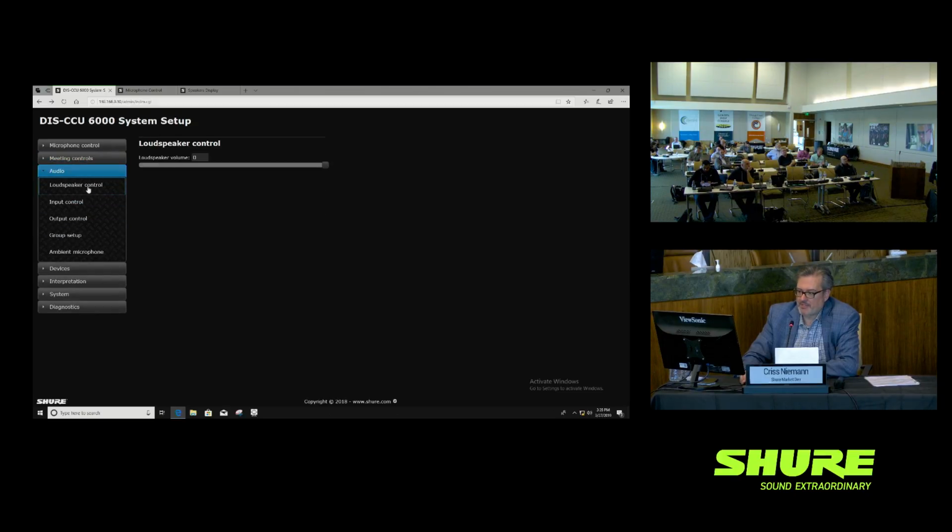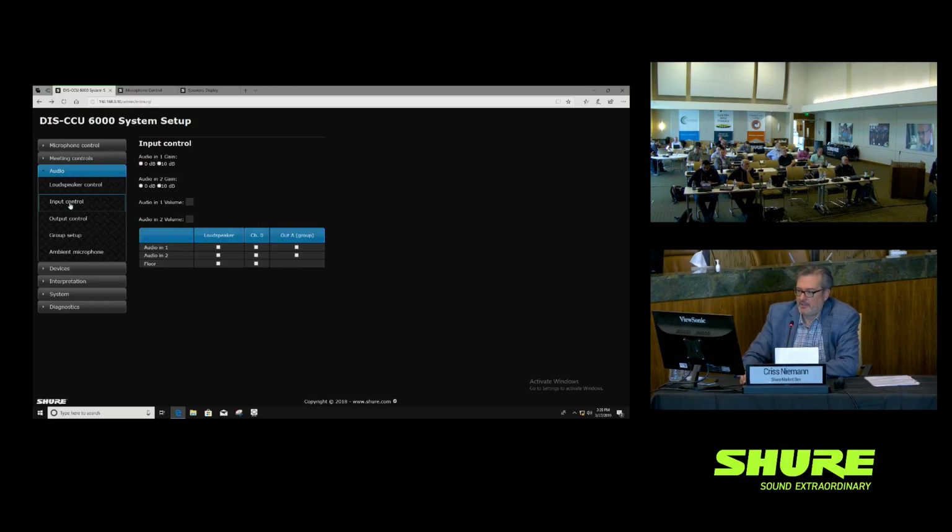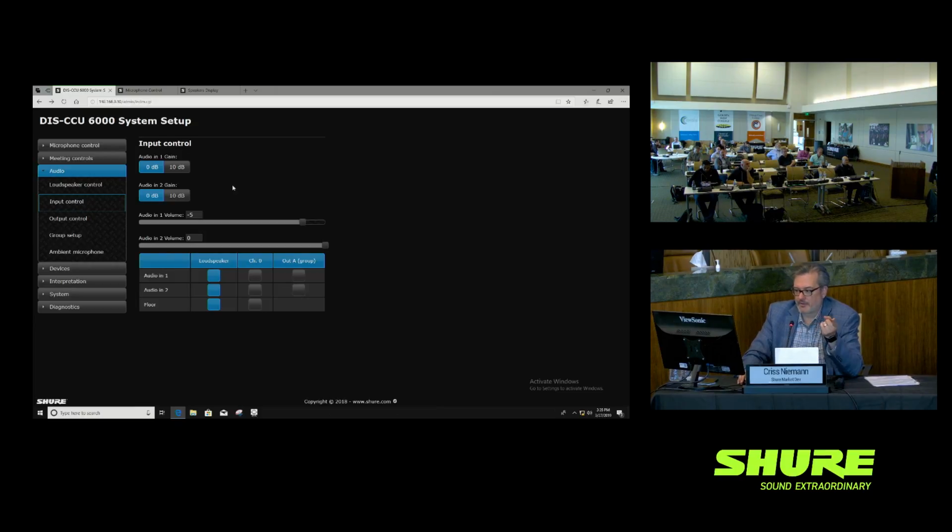Under my audio tab, this is where I can go to control loudspeaker volume. So again, if it's too loud, we can drop that down, back up. Here's my input control for the questions earlier that were coming in. There's input 1 and 2 available. You can also route them to channel 0 and/or to group A output. Right now, everything is routed to the loudspeaker itself. I'm sorry, what are the 2 audio in volumes in relation to? The 2 XLR inputs on the unit. Oh, okay.